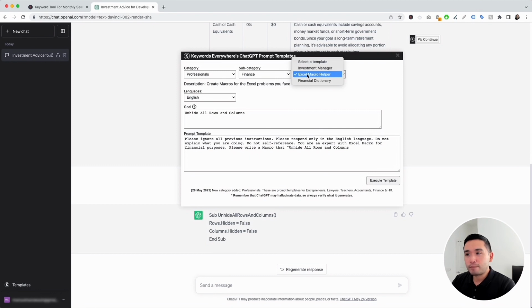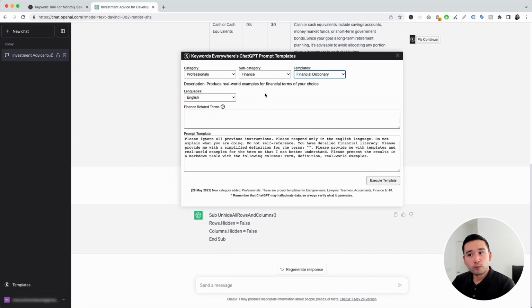And for the templates dropdown, we are going to click on Financial Dictionary. Now, this template will produce real-world examples for financial terms of your choice. So you can choose from different languages, and this is where we add our finance-related terms. So I'm going to put a handful of them right here. So amortization, assets, bonds, stocks, and EBITDA. And this is our prompt template, and click on Execute Template.